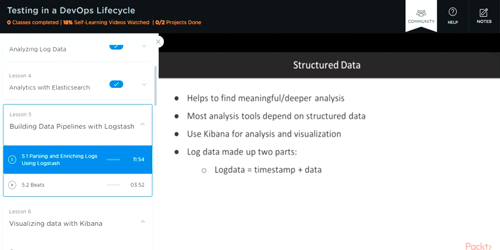Kibana, which we will be making use of for analysis and visualization, can be used effectively if the data in Elasticsearch is right. Log data is typically made up of two parts, as shown on the screen. Here, timestamp is the time when the event occurred, and data is the information about the event. Data may contain just a single piece of information, or it may contain many pieces of information.